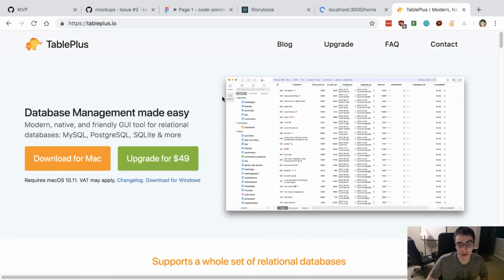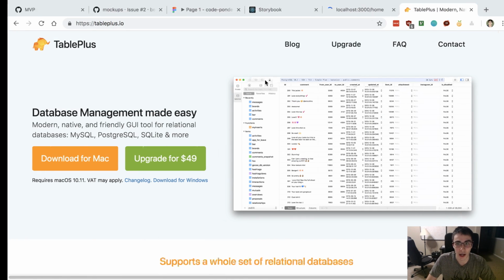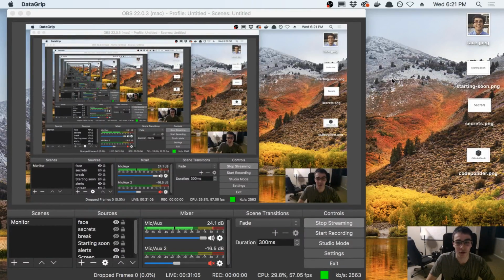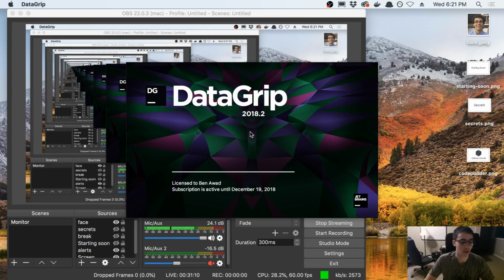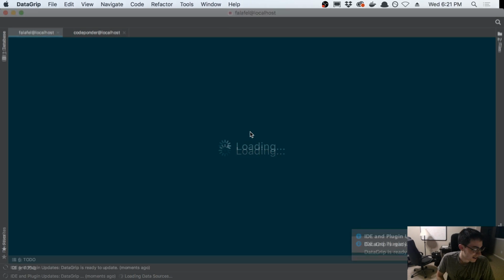This looks pretty nice. The one that I have been using lately is called DataGrip. I don't use it as much for viewing data per se, but I do use it for writing SQL because it has a really nice SQL auto-completion.